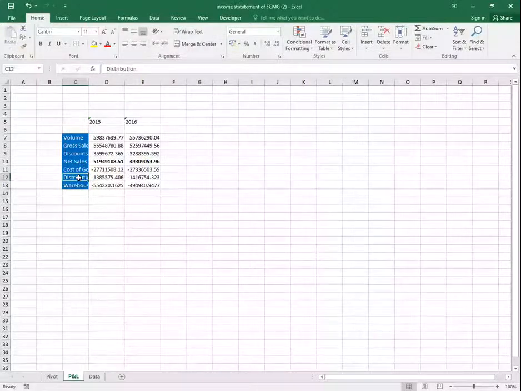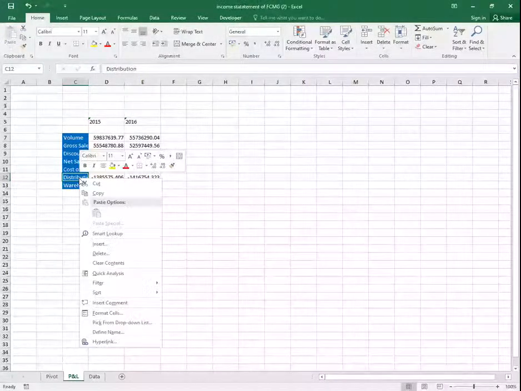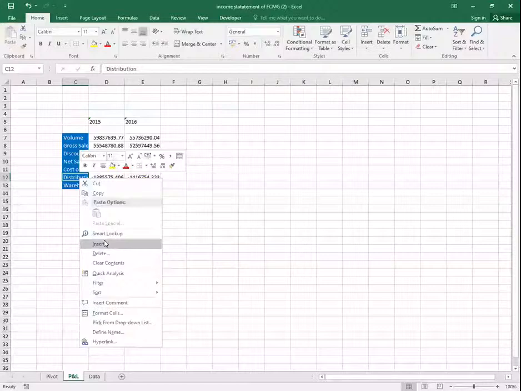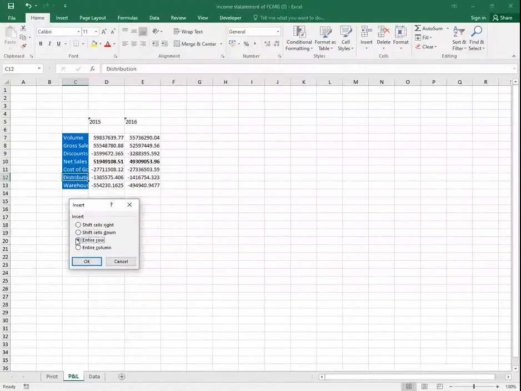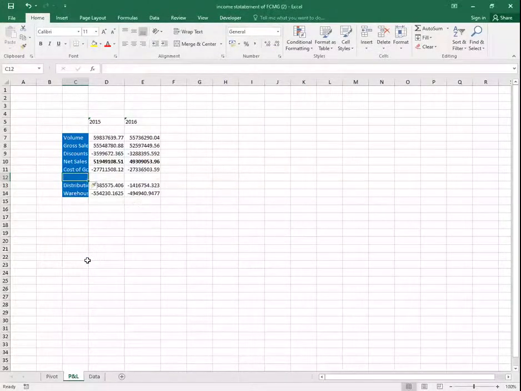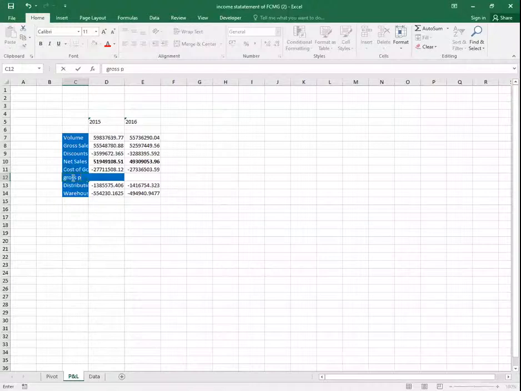So how do I add a row? I'll come and right click, and then I say insert. Insert an entire row. So that now this row will be a row for gross profit. A row for gross profit.